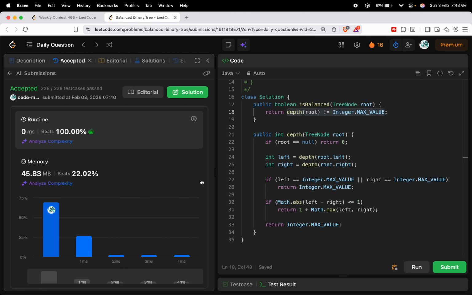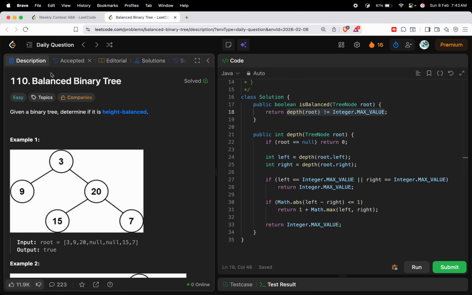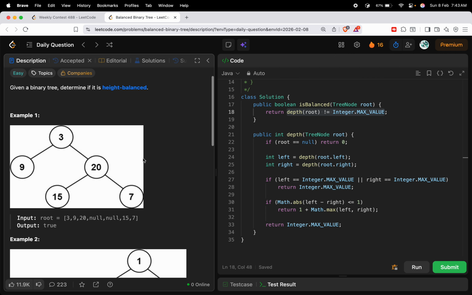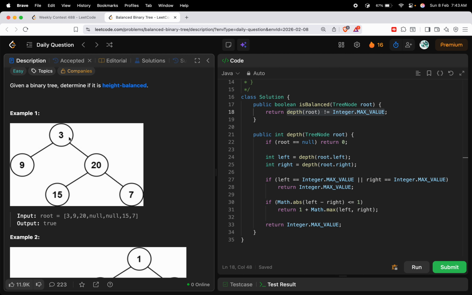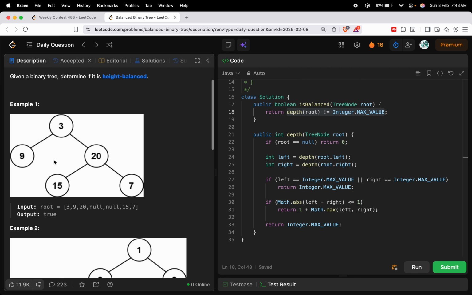Okay, so let's go back to the code and see what the time complexity is. If you see, we are processing the left subtree and right subtree, and we are visiting each and every node in the tree at least once. So the overall time complexity will be big O of n, where n is the number of nodes in the tree. Okay, what will be the space complexity?